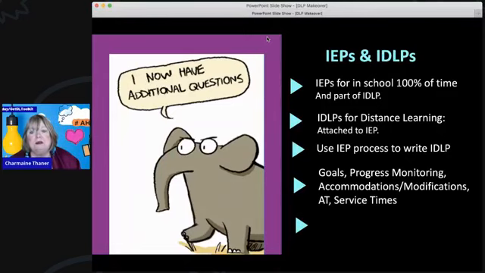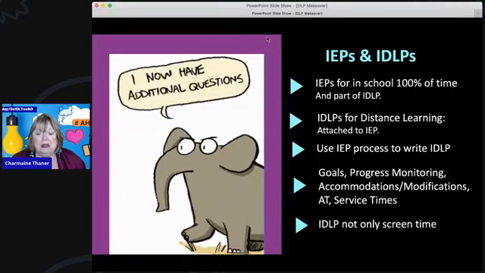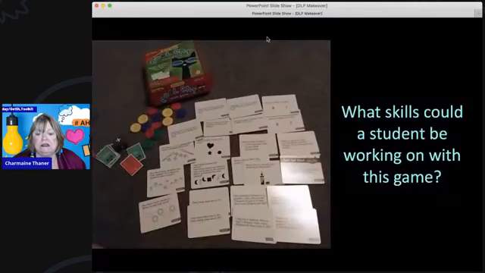So many IEPs I've seen in distance learning plans, they're cutting services in half for distance learning. And I don't understand the logic or the rationale of why you would cut a child's service time in half because of distance learning. So that's a big topic, right? And to remember that it's not only screen time.